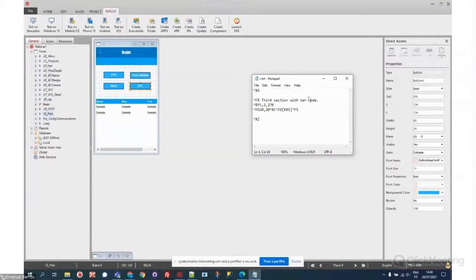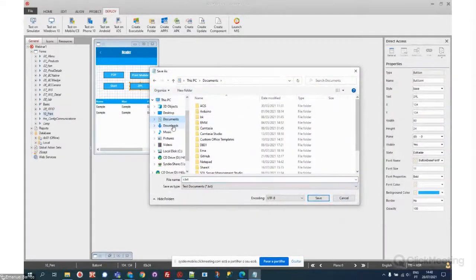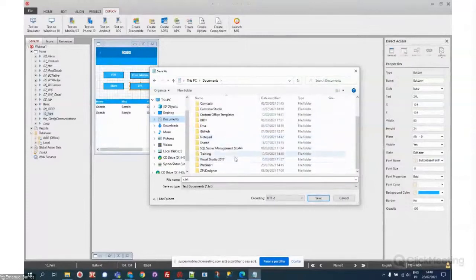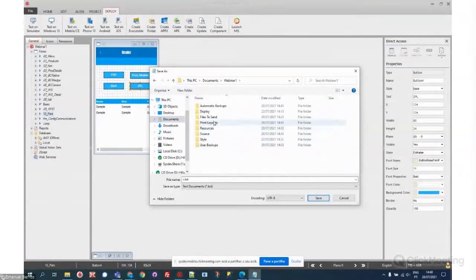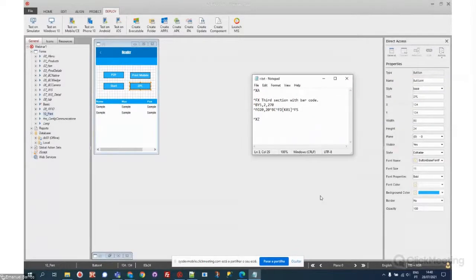So I will save this file in a specific folder of our project. As you can see, our project has different folders. The reports that we are making are in print layouts, but we want to send this file to the project, so I'll save the file here in files to send. Everything inside files to send, when you compile your project, will be sent to the final application.